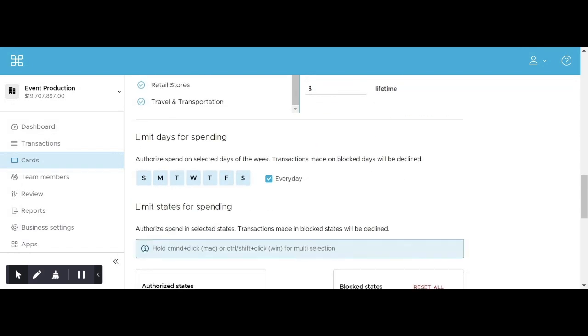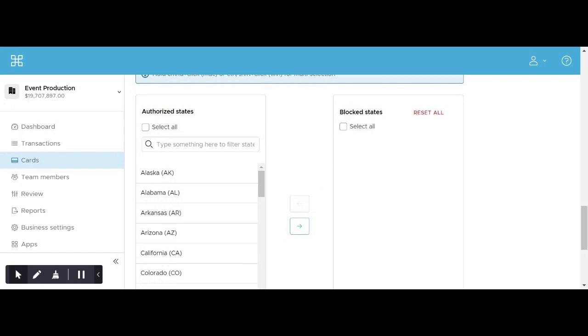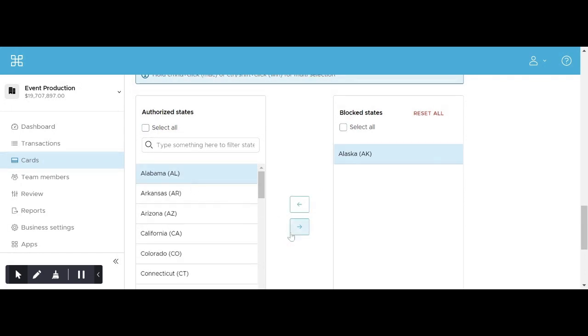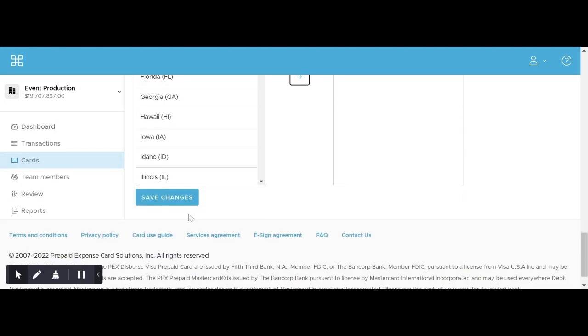Continuing to the next section, you can restrict or allow all days of the week. By unchecking the box for every day, you can select the specific days you want the cards to work. Next, under Limiting States Restrictions, you can select the states in the authorized column and click the right arrow to put them in the blocked column. The cards will still work online in all states. This only blocks physical, in-person purchases in the blocked states.